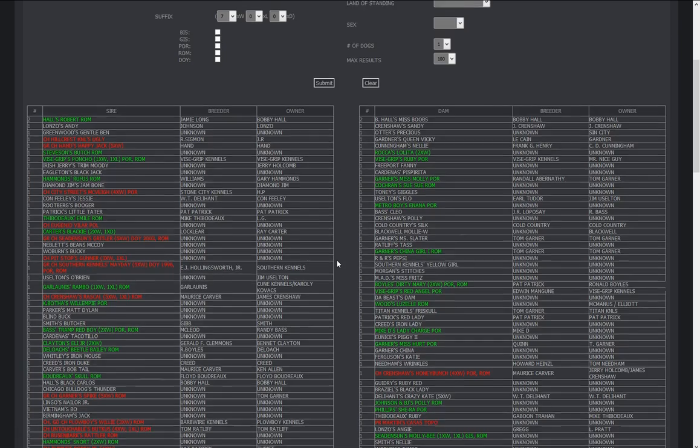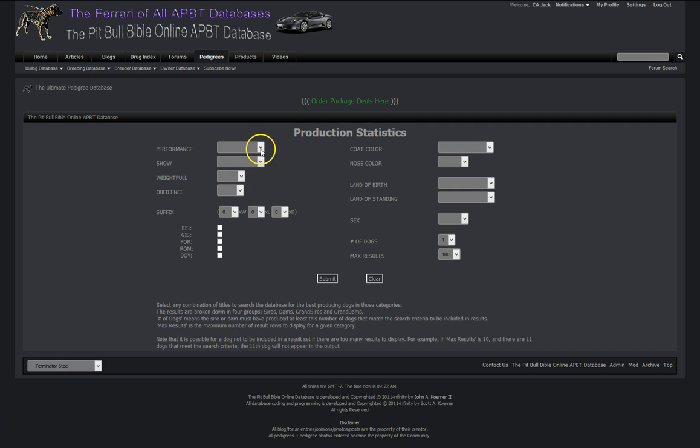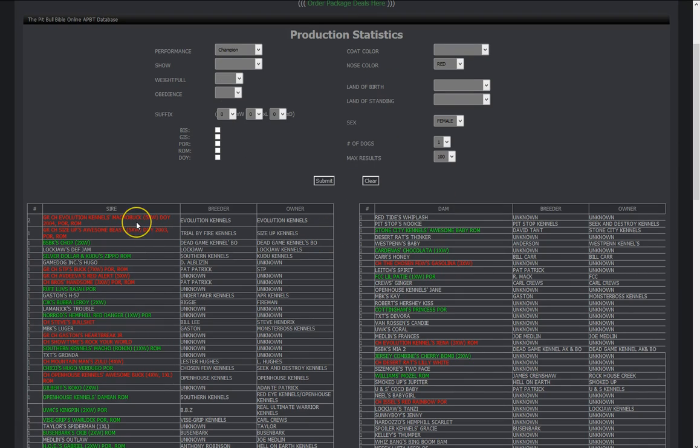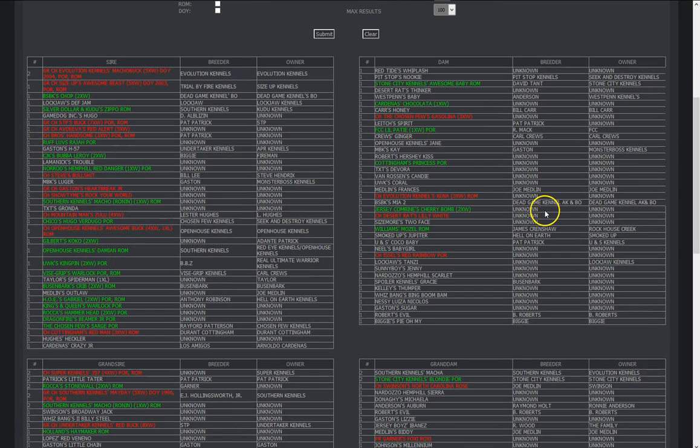Okay, so there's a whole bunch of things that you can do. Let's say, let me clear this again. Let's say I want to find dogs that have produced champions that are female and that have red noses. You know, you can mix and match this any way you want to do. Okay, Macho Buck is up there. He's produced female champions that are red noses.